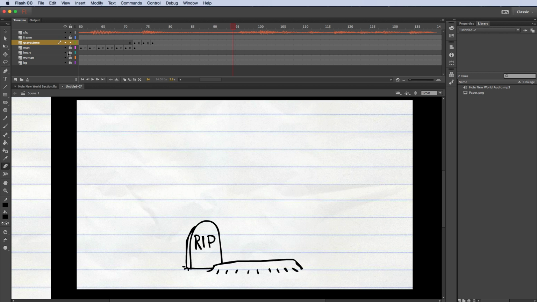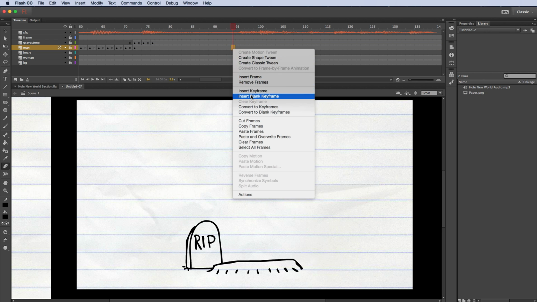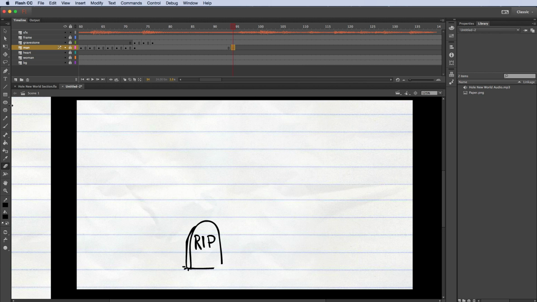Okay, so I'm going to go back to the man layer. Let's lock the gravestone for a moment. On the man layer right here, I'm going to insert a blank keyframe, and I'm going to draw in, let's see here, am I on the right layer? Oh, the man layer is locked, so okay. So let me lock this actually. Let me turn on my onion skin so I can see here.